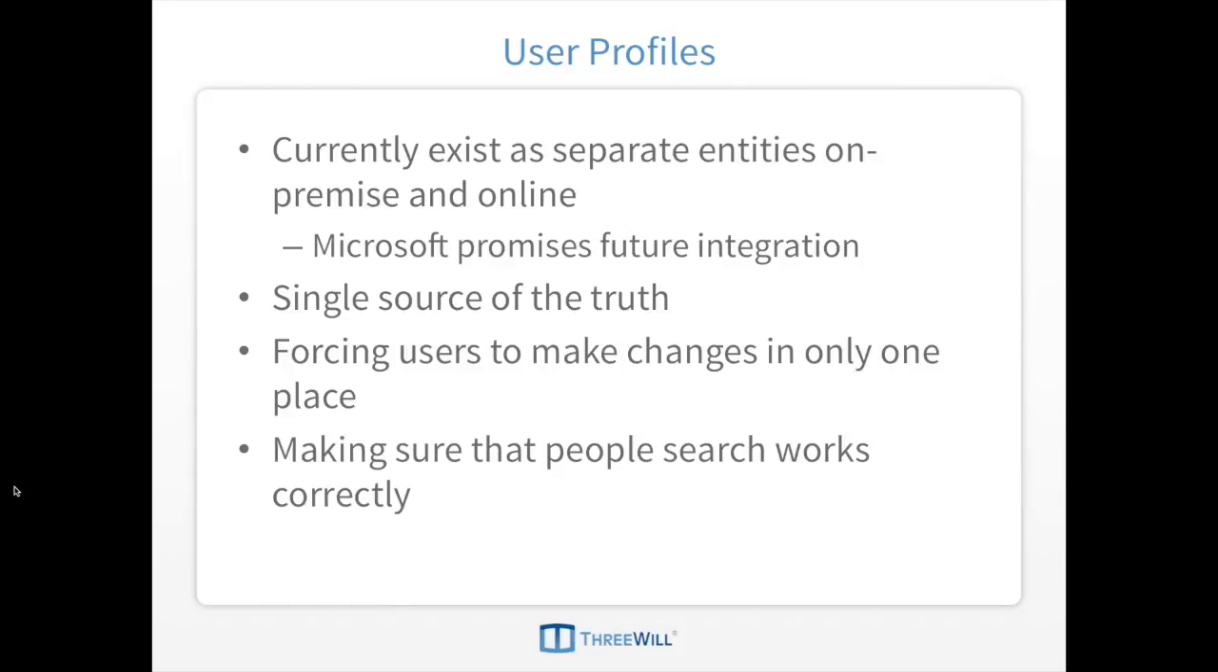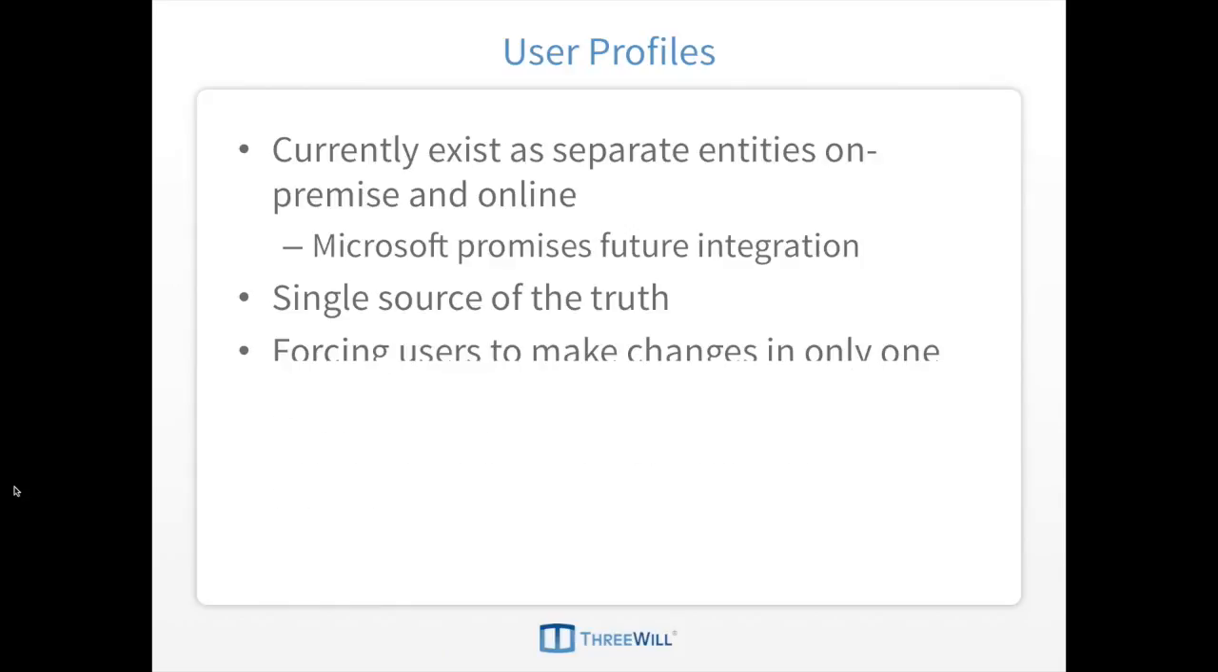And then the last thing, making sure that people search works correctly. When we consider showing up people results on our search results pages, we want to be careful that we're doing that from the so-called single source of truth. Whether it's going to be the cloud profile or the on-premise profile that rules as the master, we want to make sure that we're featuring those properly in our people search.